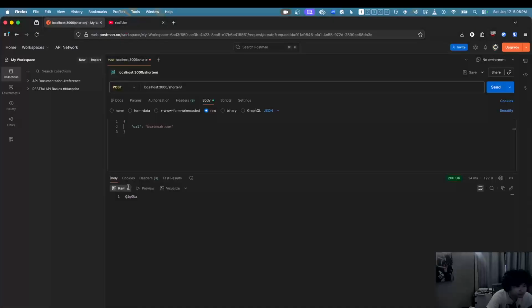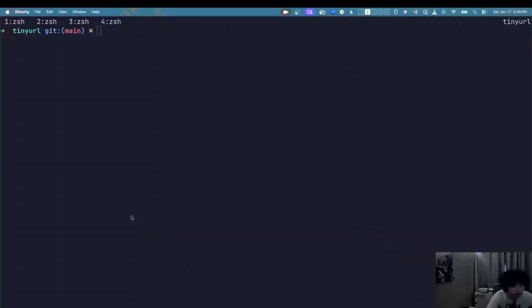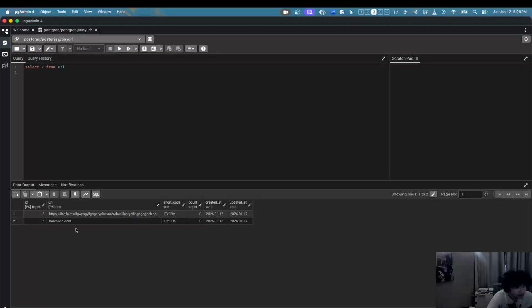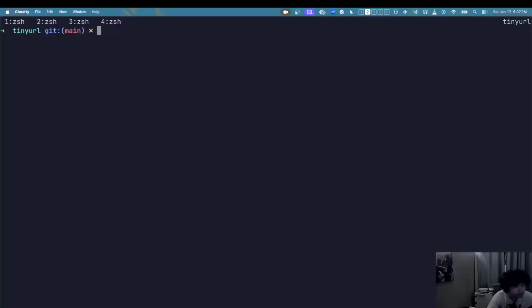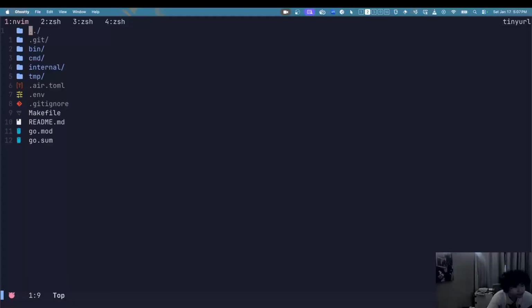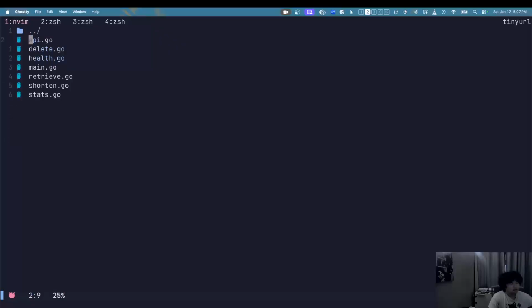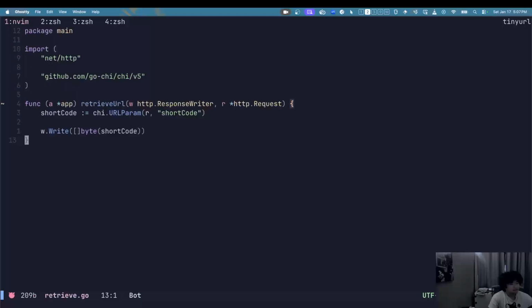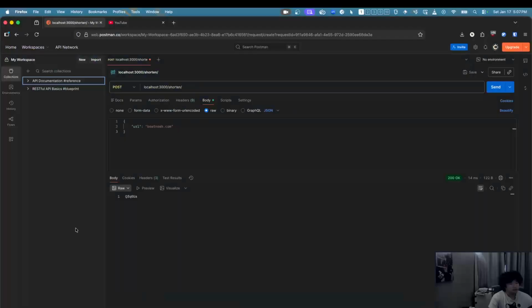Let's continue with our project. So I have my database set up now. I was testing it out a little earlier. I think now everything is mostly good. It's just I don't have the get and then delete. So let's do the get. So we have retrieve here and the shortcode param.